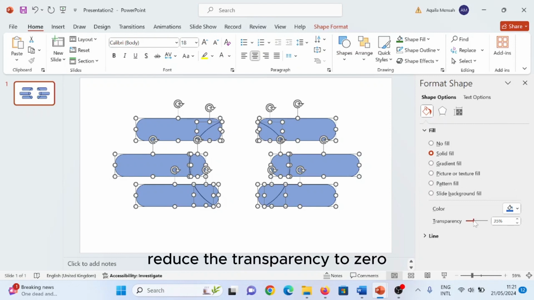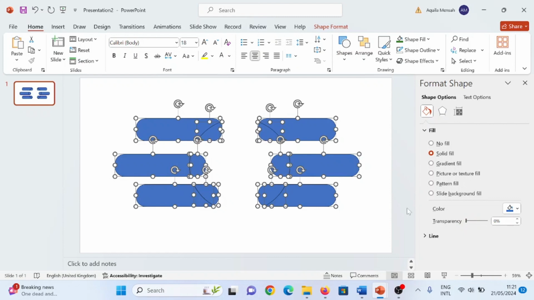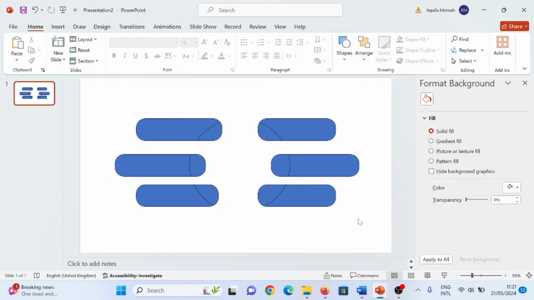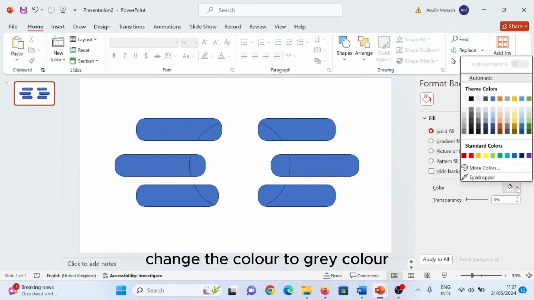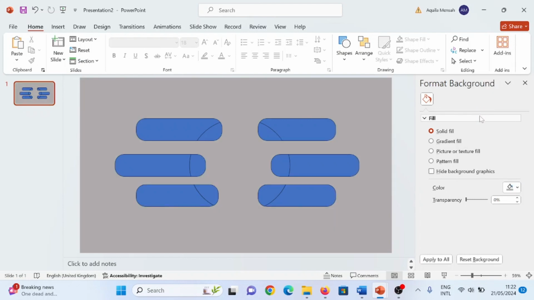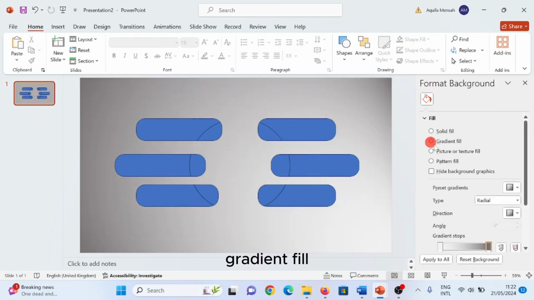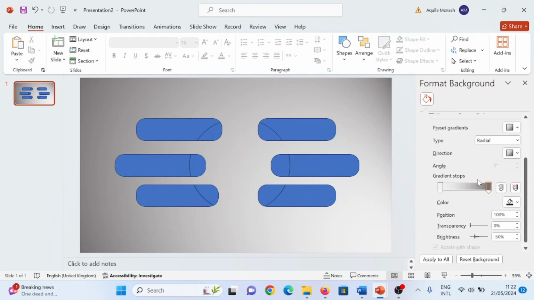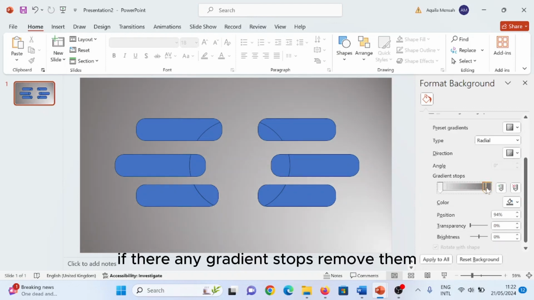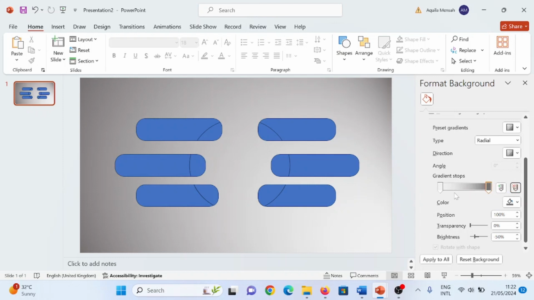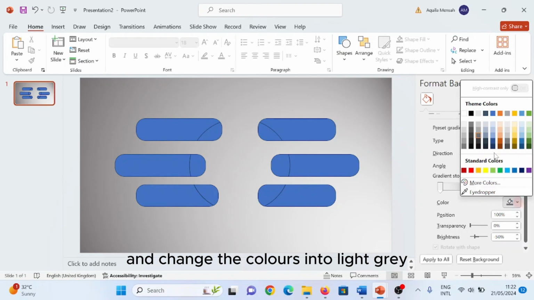Reduce the transparency to 0. Select the background and change the color to gray color. Select gradient fill. If there are any gradient stops, remove them. Like this, remove the gradient stops and change the color to light gray.